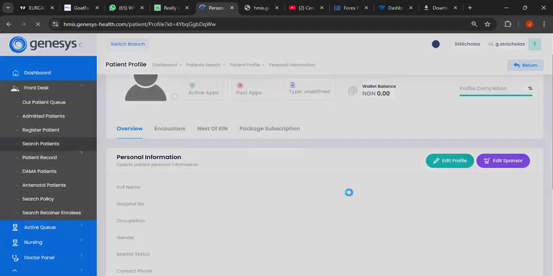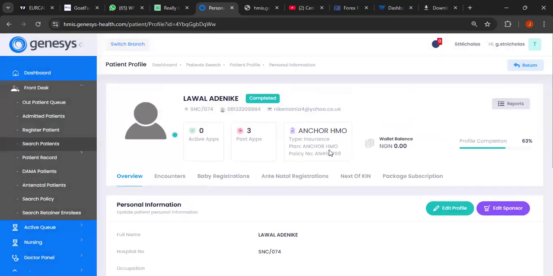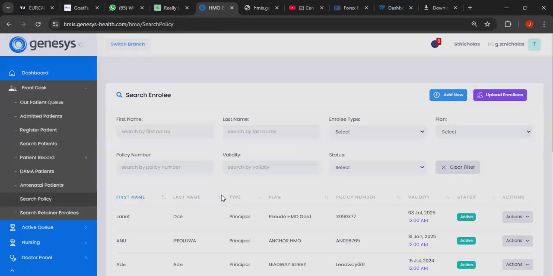So once I'm done saving, it's going to show this patient and the new enrollee details that the patient has. So that's how you can go about editing a policy number for an already existing HMO patient, and also how you can add a sponsor. The self-pay patient can have an HMO sponsor type added to the patient.